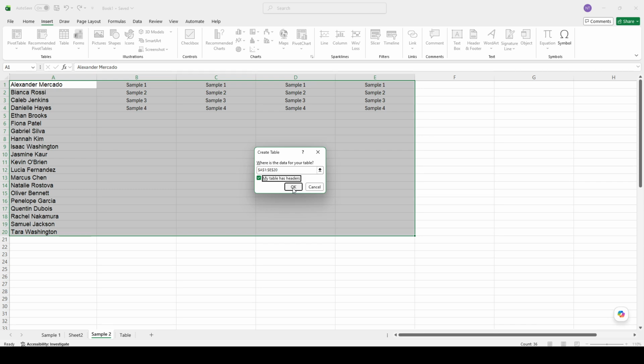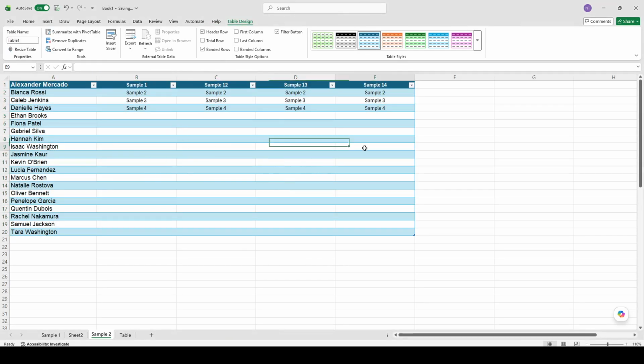Excel will instantly convert your selected range into a table. You will usually notice a new formatted style right away, which makes the data stand out more clearly. The table is now ready to use, and Excel can handle that data more efficiently.